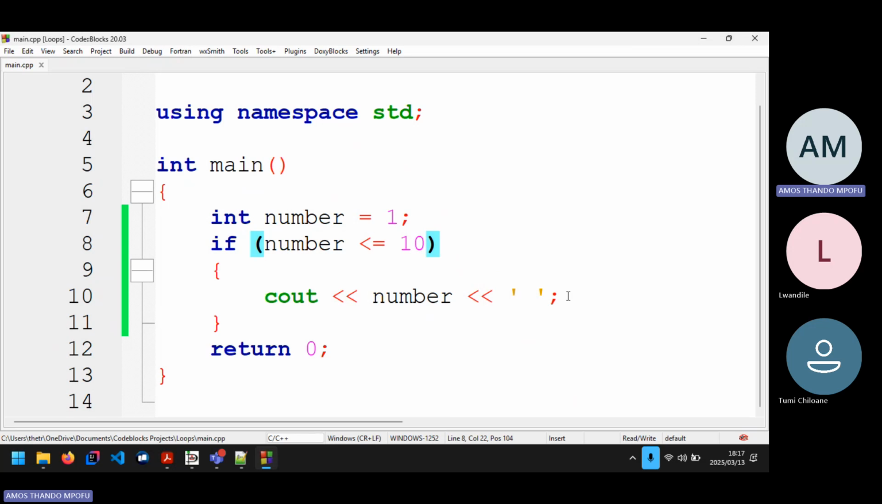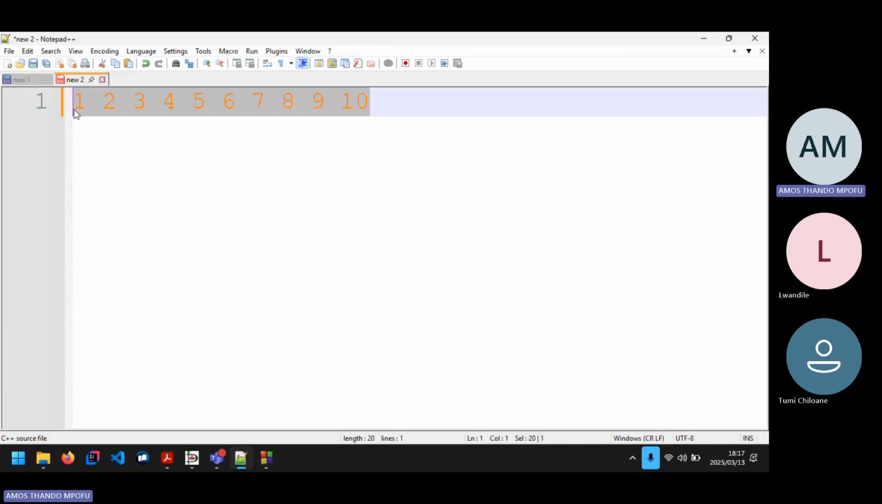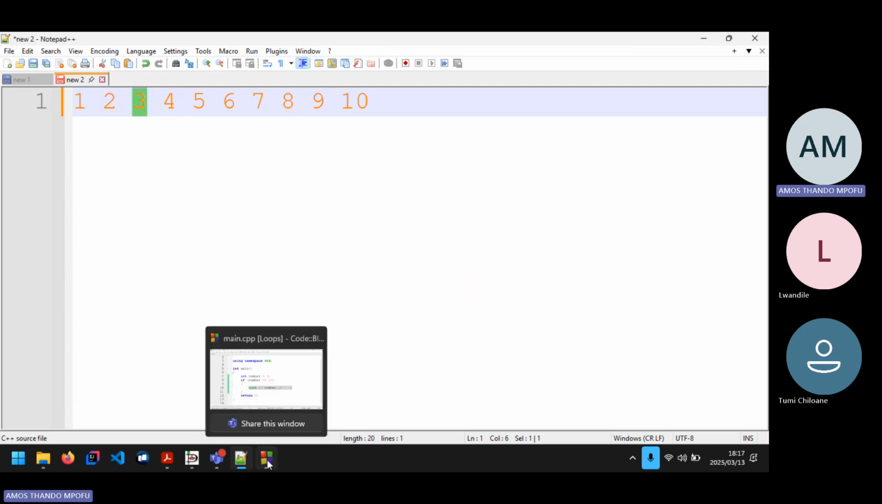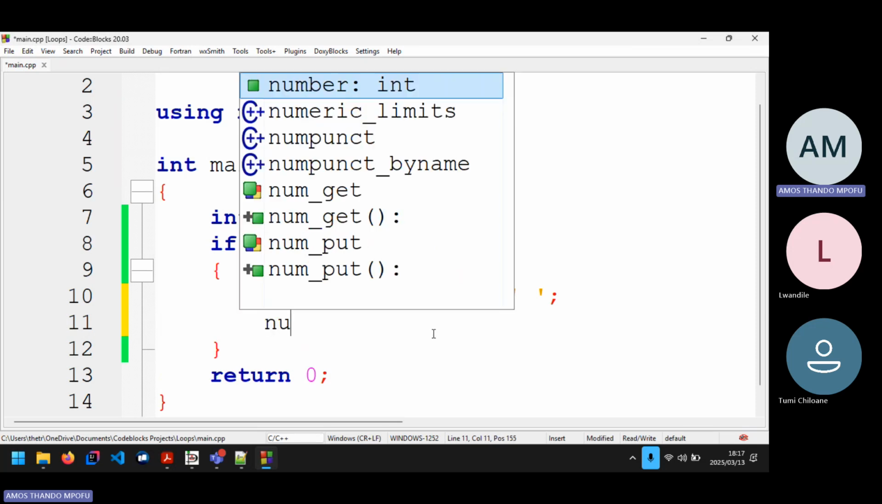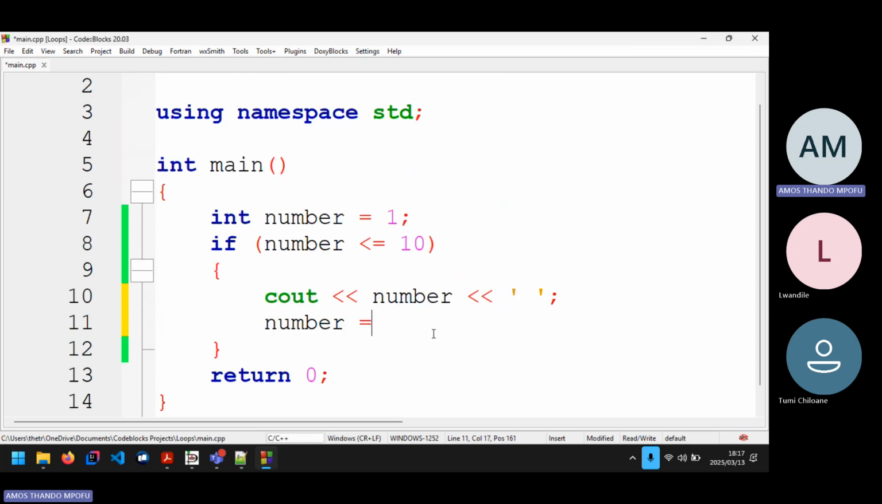Before we continue, remember that after outputting this number, I need to update it. I need to increase it by 1. Remember, you start at 1, and then you increment by 1 to get 2. Then you add 1 to 2 to get 3. So at each step, I'm increasing by 1. So after I display the number, I move to the next number by increasing the current number by 1. How do you do that? You say number equals number plus 1.